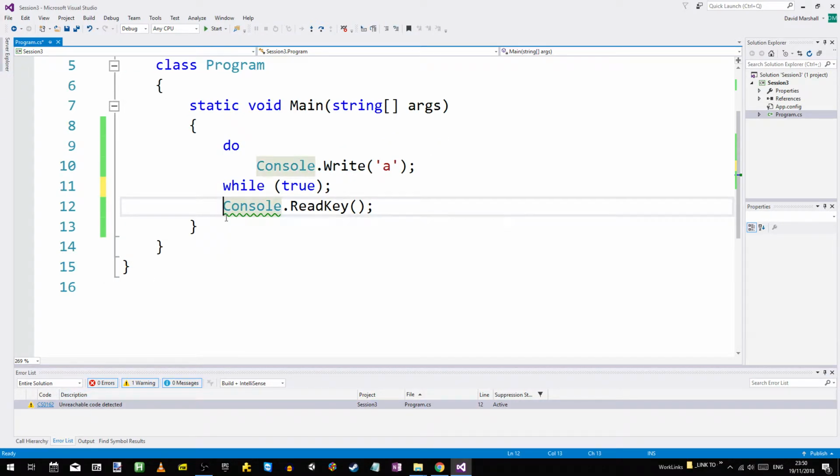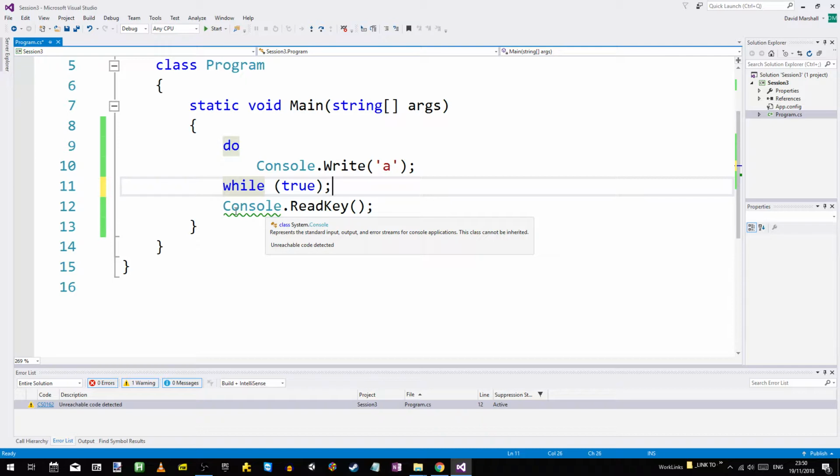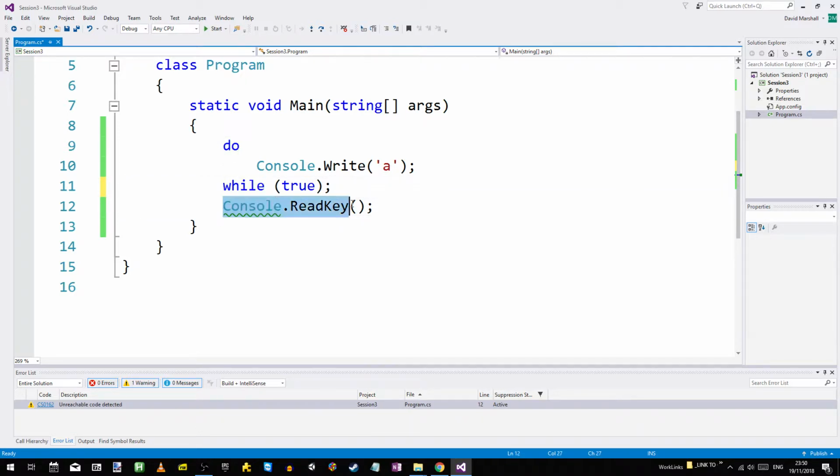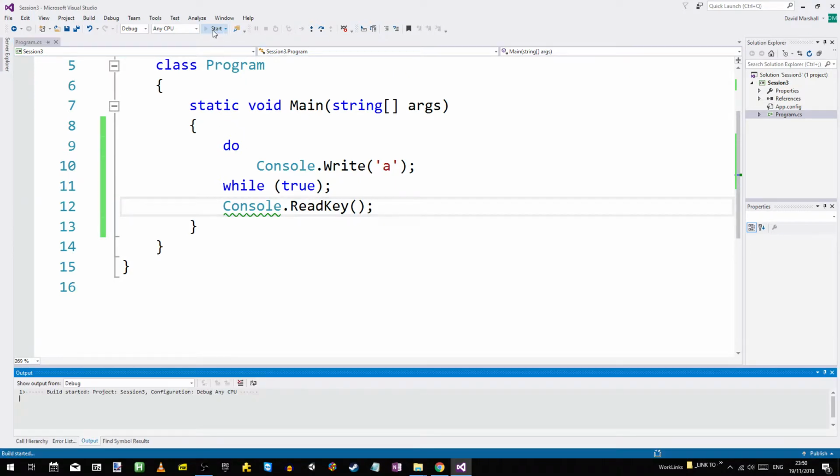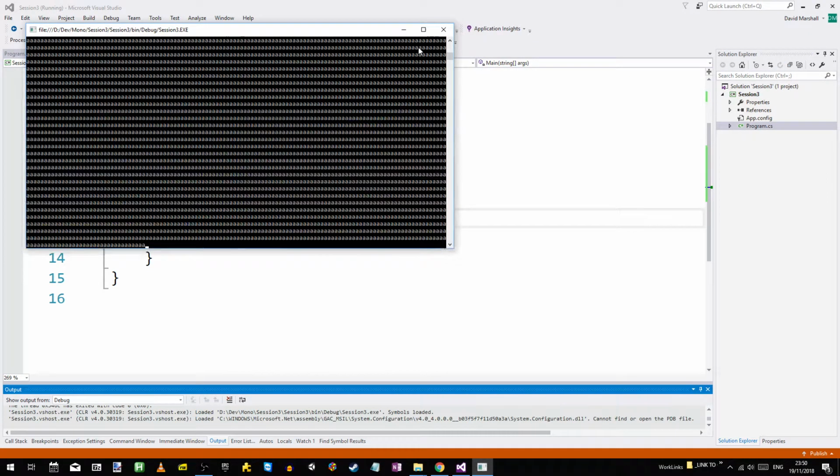Unreachable code detected. What that means is it's figured out that this line is never going to run because it's always going to be in this loop. It's smart enough to know these things. So that code cannot ever be reached. It's unreachable. There's no point it being there. It's just giving us that warning. But you can run with warnings in your code. You can't run with errors, but you can run with warnings because the warnings are just there letting you know something might be wrong.